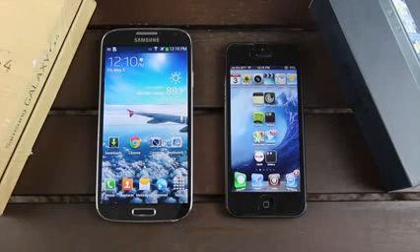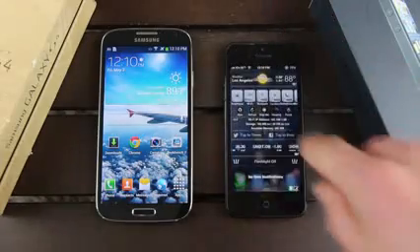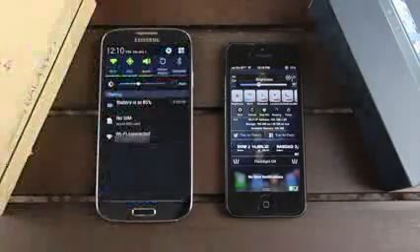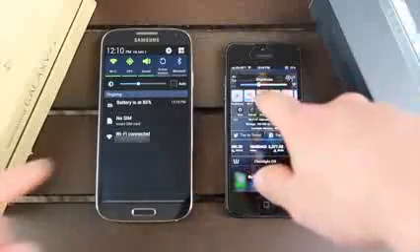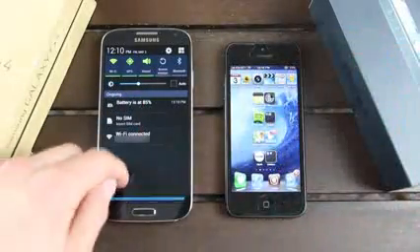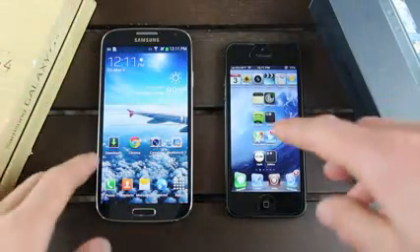Now before we get into some comparison photos, let me go ahead and just show you guys that the brightness on both of these devices is approximately the same. It's a little less than half. So as you can see, we have the brightness slider here on the iPhone 5 and on the Galaxy S4. So I got it as close as I possibly could. Alright, and now let's go ahead and compare those images.